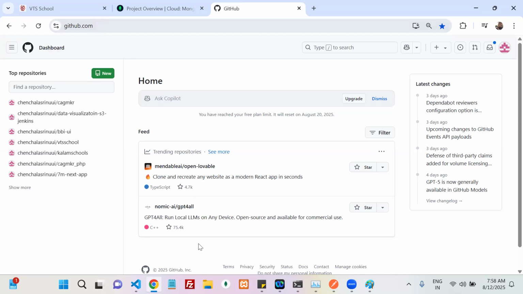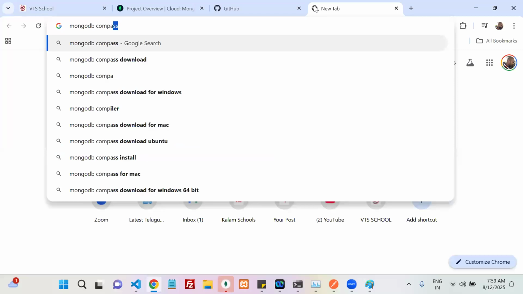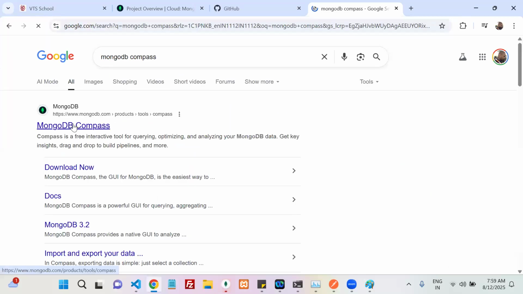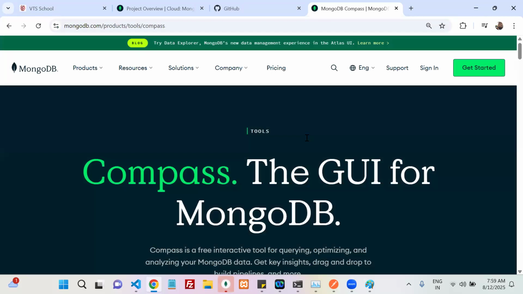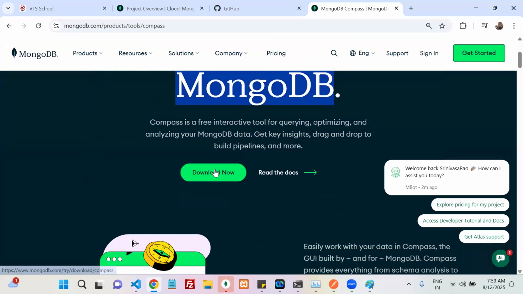The next one is a popular tool to connect with your MongoDB server, MongoDB Compass. It's a graphical user interface, a rich interface, to communicate with your MongoDB servers. You can download and install it. This is also open source. Just download and install it.